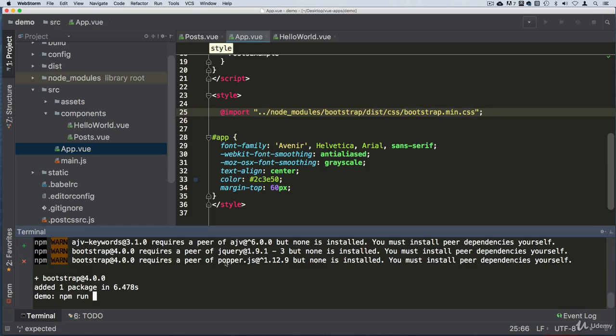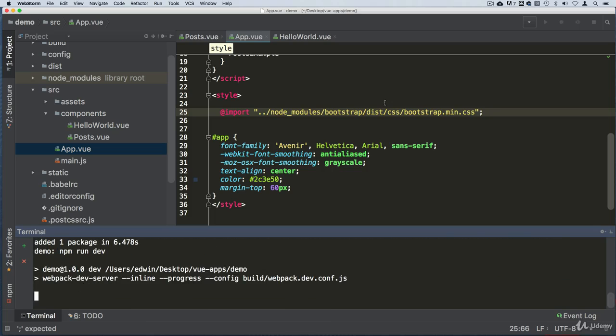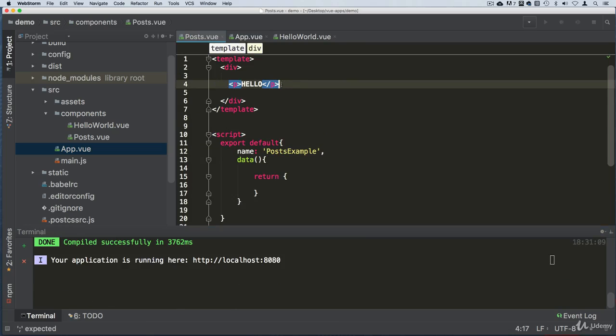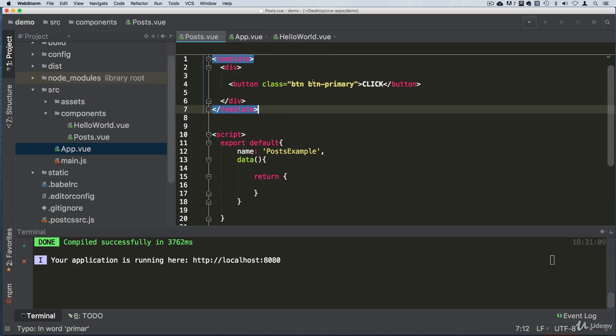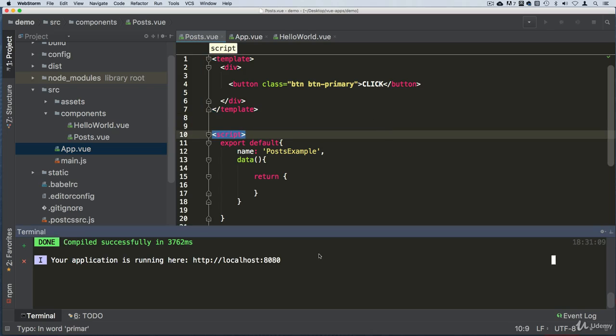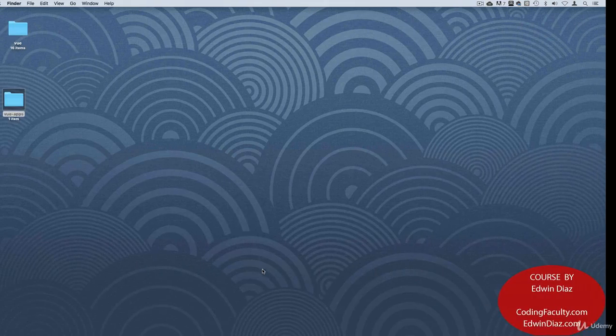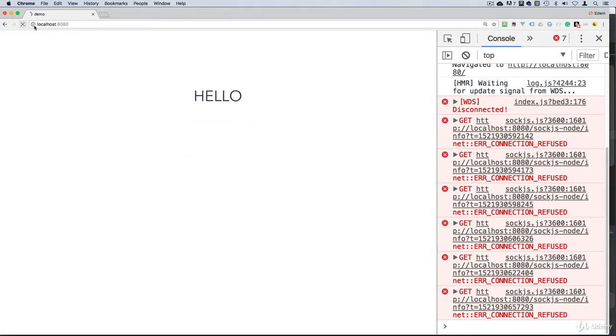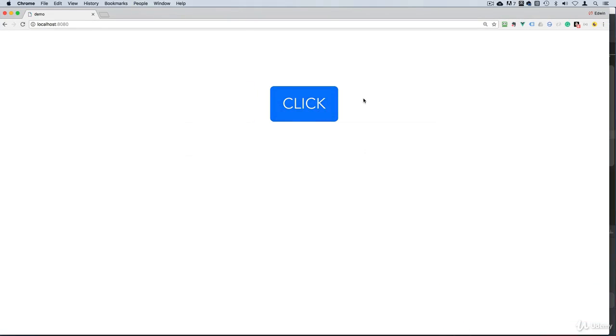Okay, so now we need to make sure that this is working, guys. Make sure you run npm run dev here, and let's go to our posts and create some type of button. Button with class btn btn-primary. This is a Bootstrap class to make this look nice. I'm just going to call it Click. Let's go to our demo real quick. There we go. So it looks like Bootstrap is working.